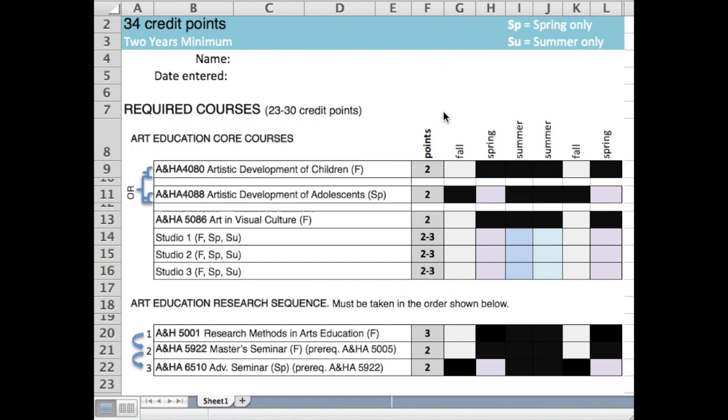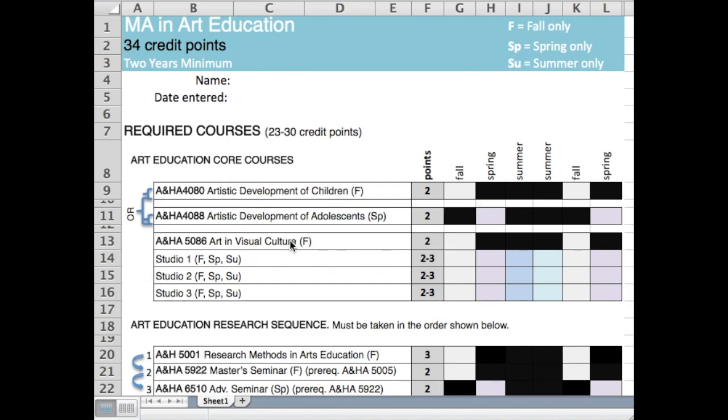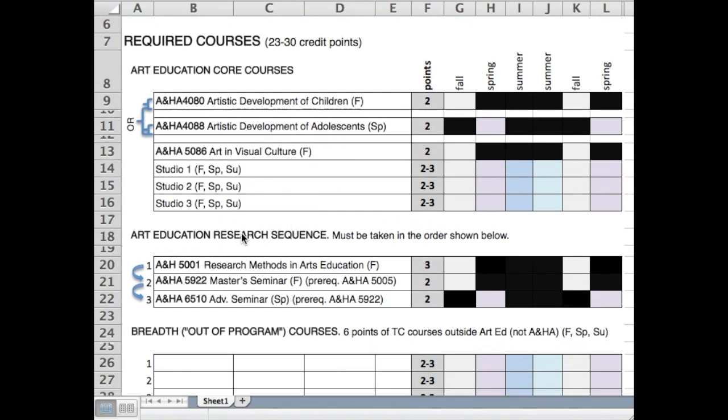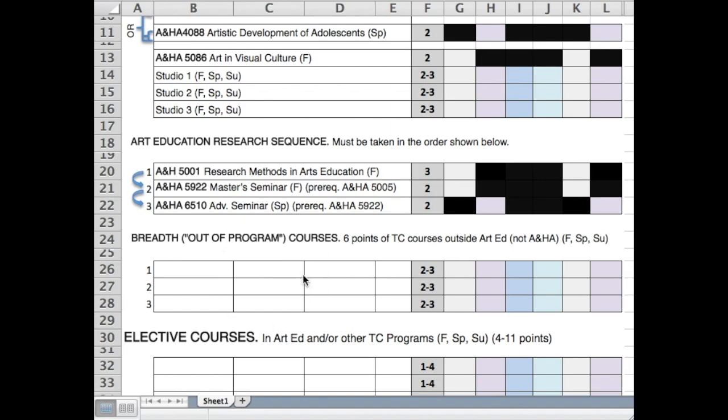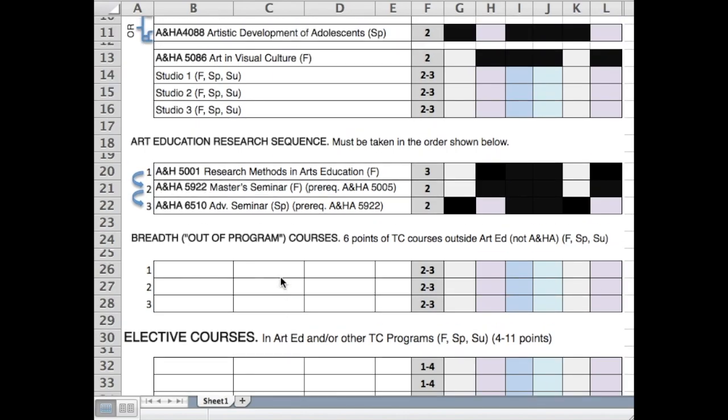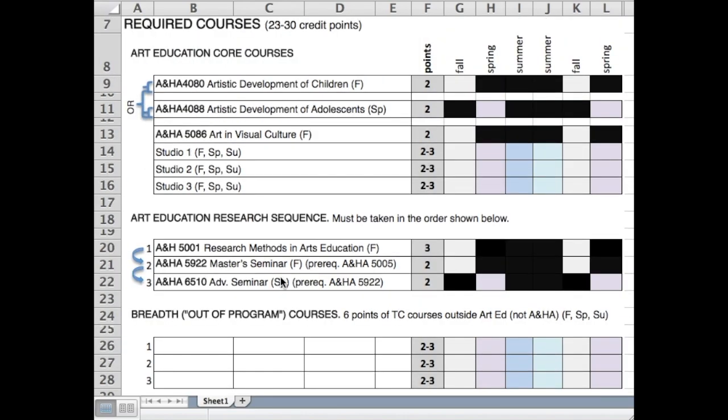If you are doing the program part-time, you may take up to 5 years to complete it. To be clear, the program cannot be completed in less than 2 years. There are no exceptions. As you can see in the program plan checklist, required courses are organized into a series of categories. We have art education courses. We have the research sequence. We have the breadth or out-of-program courses and elective courses. I will go over each category in a little bit, but first a few general clarifications.